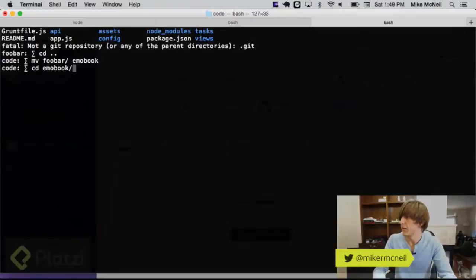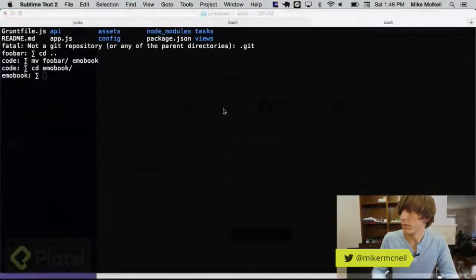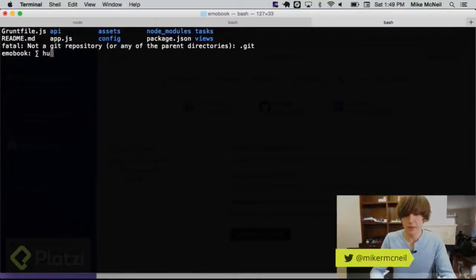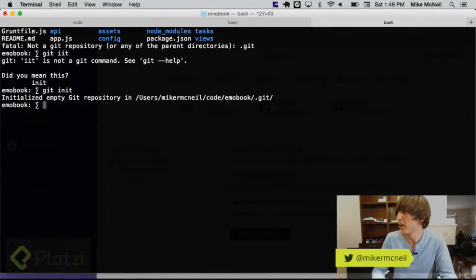And now that I'm in emobook, I'm going to do git init. Oops, spelled it wrong. That's going to make this a Git repository. All that means is it created a hidden folder named .git. Really, it's not a big deal. I'm going to do git add . That just adds stuff. And then I'm going to do git commit -am "initial commit". And cool, added a bunch of stuff.